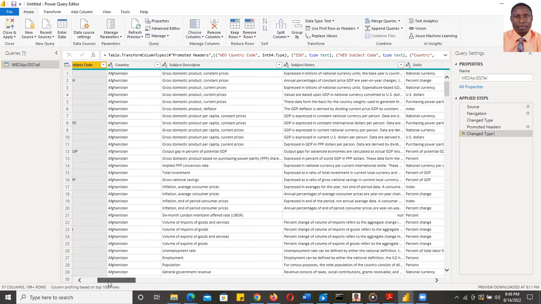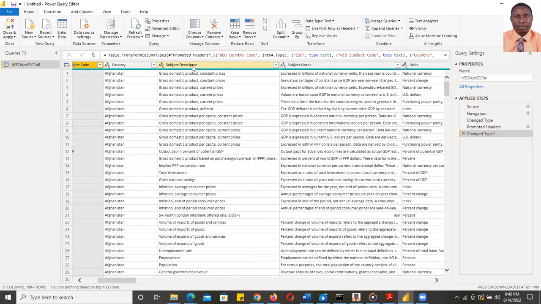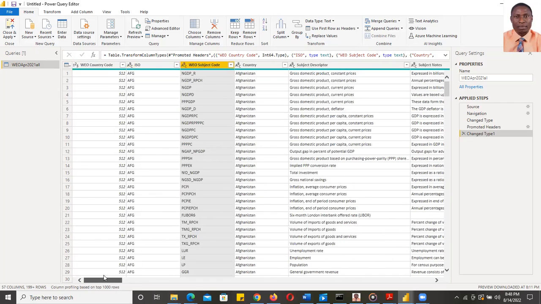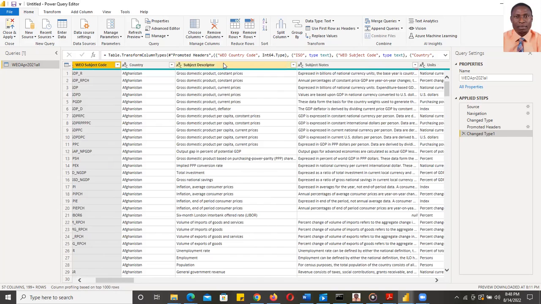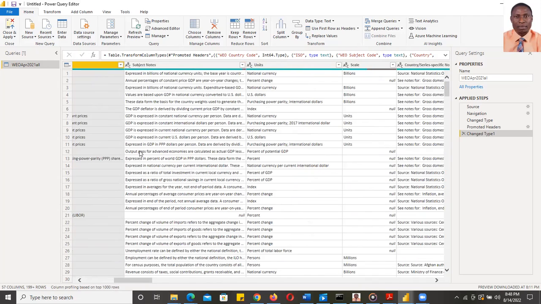So the second one is, we've identified 3 columns, 1, 2, 3. Then the fourth one is a subject descriptor. This subject descriptor too won't have any effect. Then the fifth one is the subject notes, the one that talks about expressing billions of national and all of that. They won't have any effect.